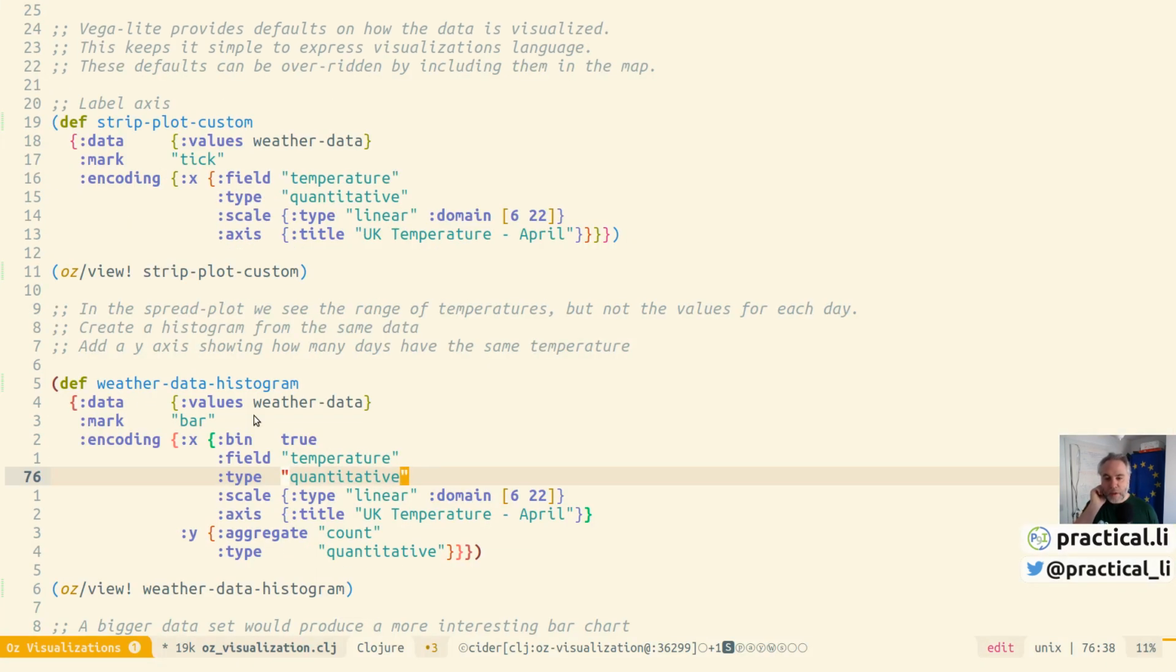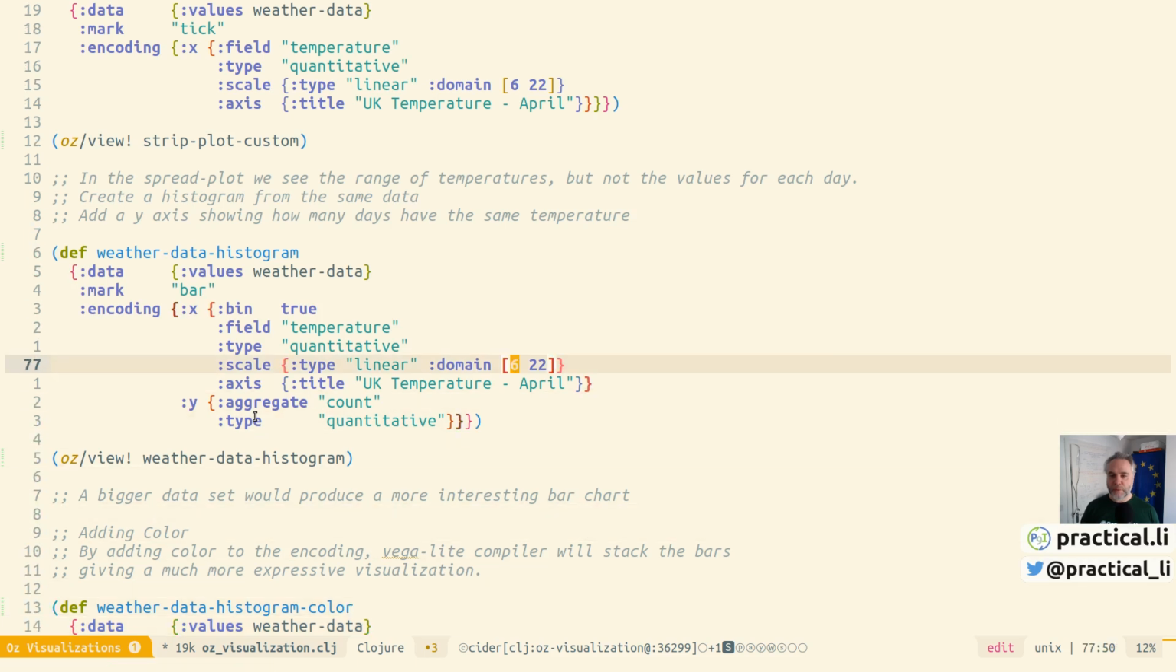Yeah, there we go. But it doesn't really give us much information there. So let's put this into a different view. We want to be able to see not just the range of temperatures, but the values for each day. So here we've taken pretty much the same data, but we're going to use a bar instead of a tick. So it's going to be a bar chart, and we've got not just an x-axis, but an x and y-axis. And we've got the same fields here as well. We haven't changed anything there.